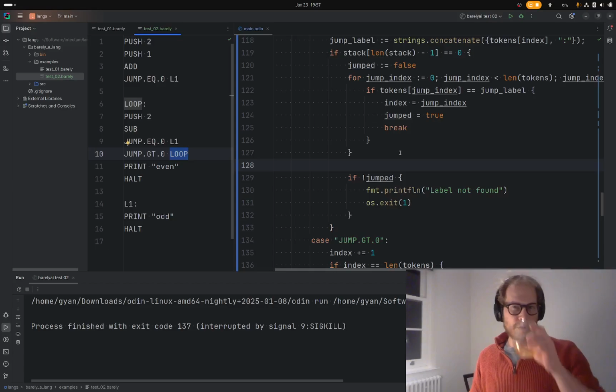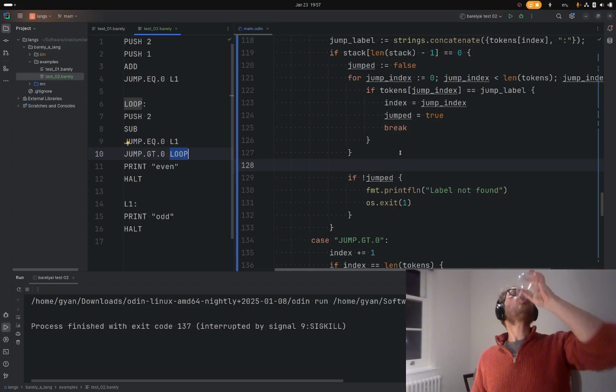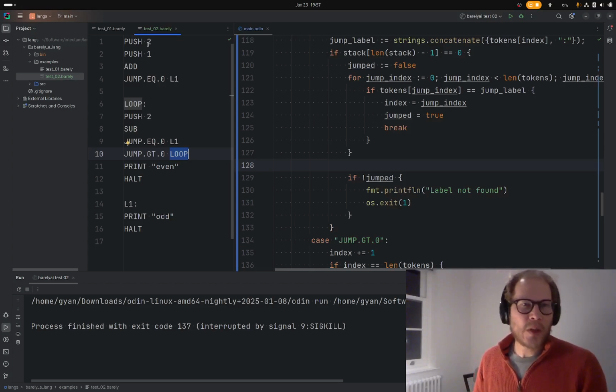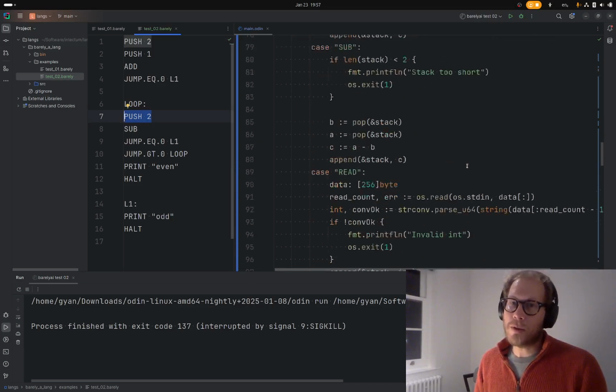Once this loop is resolved, we'll be sorted. We'll be away laughing. So it does seem like it goes down to the loop. It pushes 2 and then does a sub, so it should subtract 2. This is where that order really matters, doesn't it?